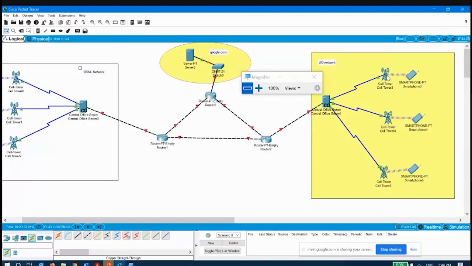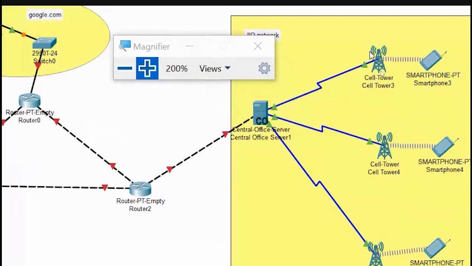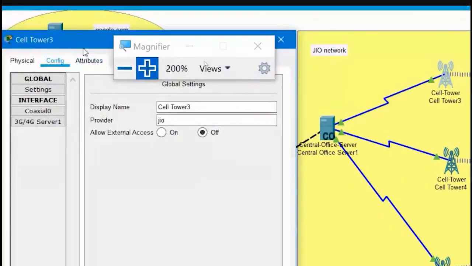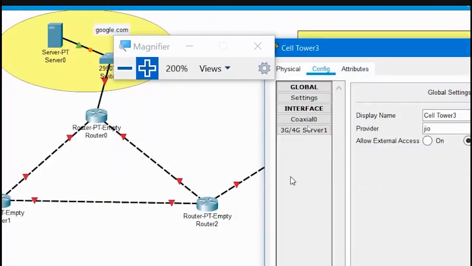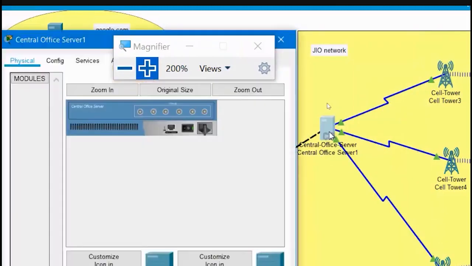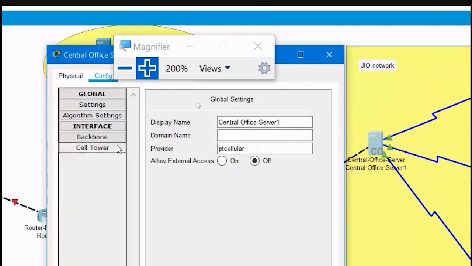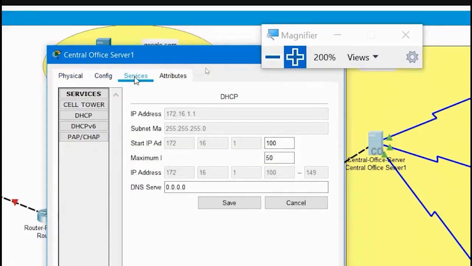Let me just show you in the cell towers basically. A lot of things you could actually try to configure. So settings are provided, physical. So as I was telling you, some of the services that you could run here. There are a lot of services that you could run. Here a DHCP service you could run.